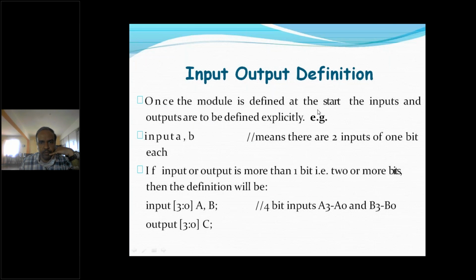Once the module is defined, at the start the inputs and outputs are to be defined explicitly. For example, input A comma B means there are two inputs, that is A and B, of 1 bit each. Means A can take 1 bit at a time, either 0 or 1. Similarly, B can also take only 1 bit at a time, either 0 or 1.